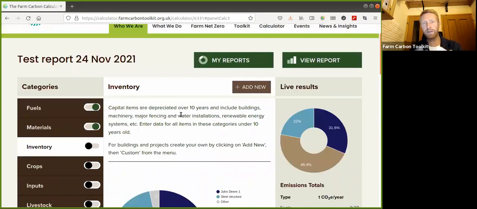So effectively, think of the inventory like you would in accounting terms. It's a way of depreciating the capital cost, in this case, the carbon cost of large items over 10 years. Hopefully that's really clear and will help you to fill in that inventory tab and make a bit more sense of the calculator.